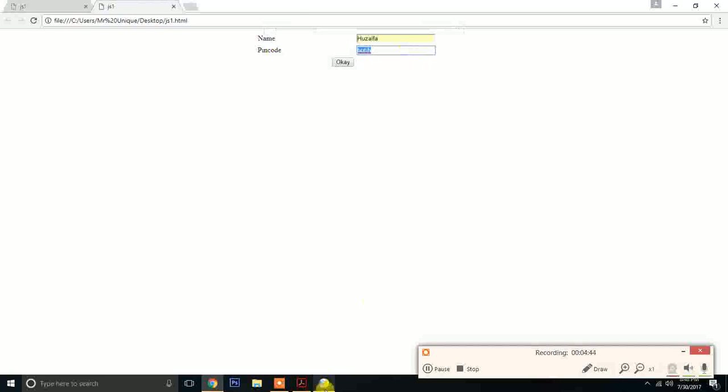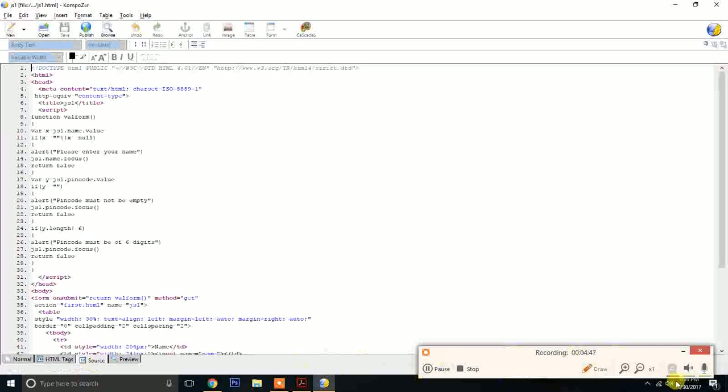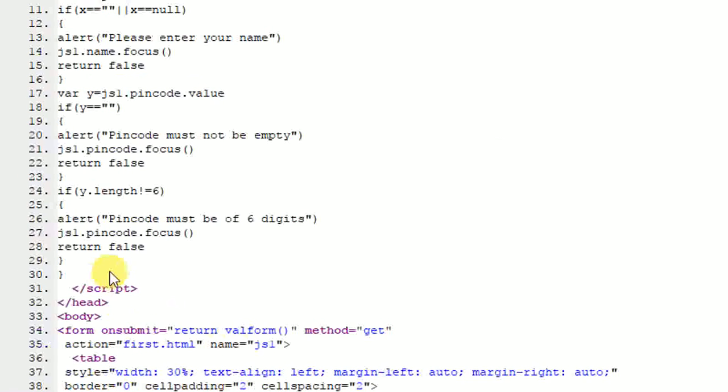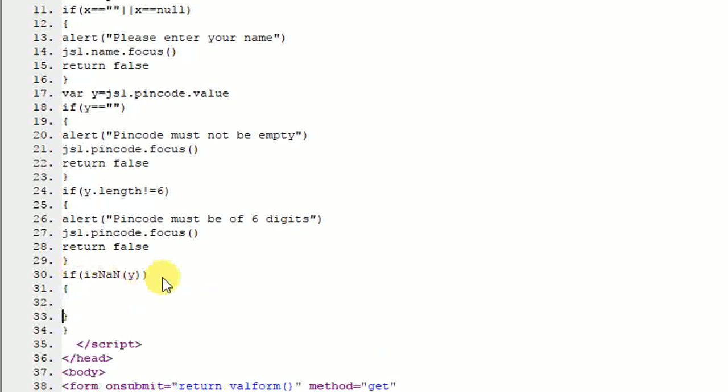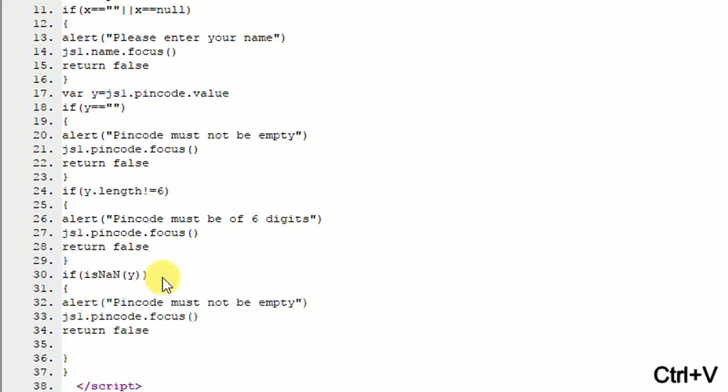So for that we have to use the isNaN function, that is if isNaN, bracket open, sorry, here there is nothing like that, then y, bracket close, and then we have to close the bracket of the if, and then curly bracket open, curly bracket close for the if, and then I'm just pasting this code here and only changing the message: pin code must be numeric.